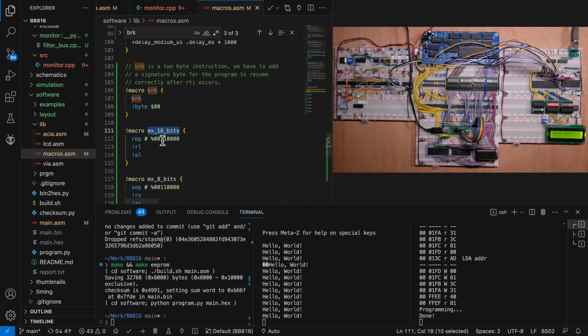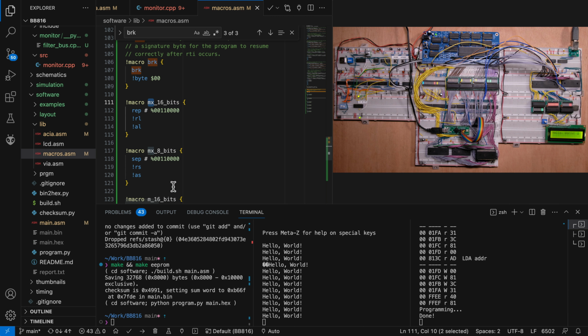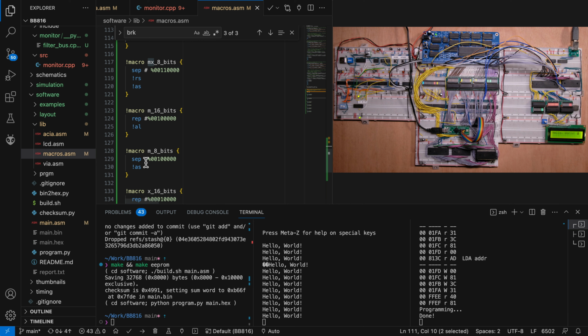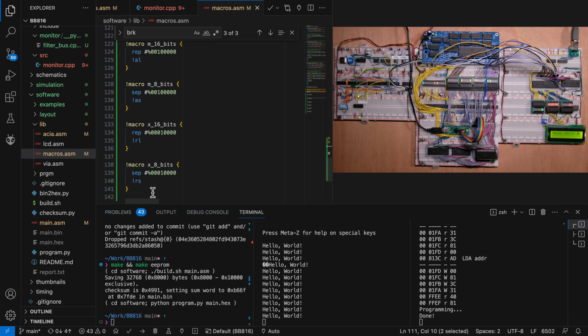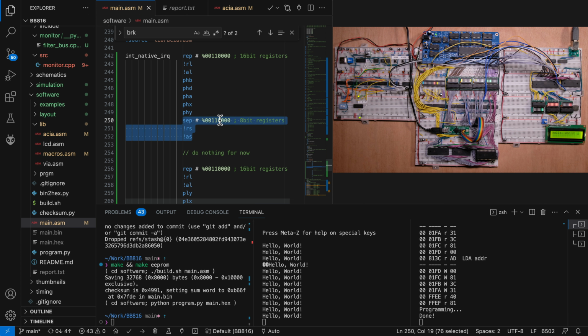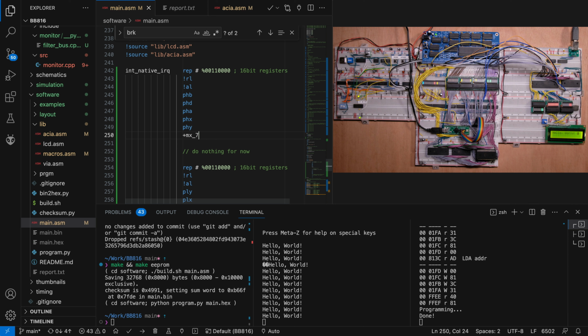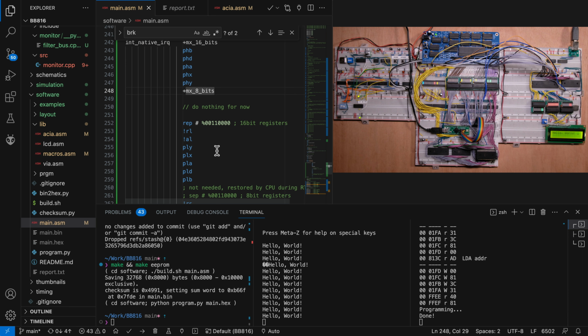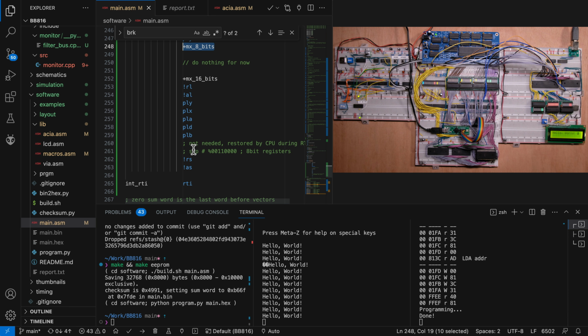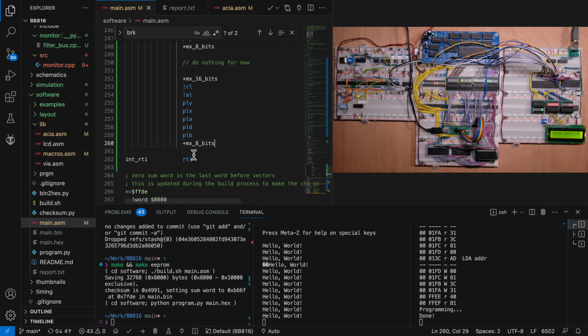Okay, so I was tired of figuring out the exact syntax for the REP and SEP instructions to change the index sizes. So I've written macros to do that. We have here a macro to change both sizes at the same time, and then only memory and accumulator, and then only the index registers. So I can now replace in my main assembly file this by plus mx 8 bits. And yeah, this is going to be much more readable. And in the interest of readability, I will also do the macro here, even though this SEP instruction is not needed.